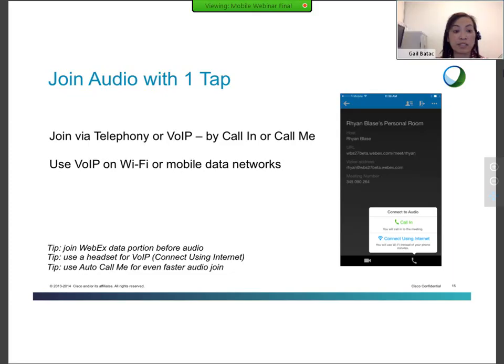So, some key tips. You want to join the WebEx data portion before audio. This is key to a seamless and easy join experience. One of the key benefits of doing that is that you come up in the participant list, and you'll see my name, Gail Batak, and then you'll see whether or not I'm connected to audio right from the participant list. So it's very important to join the WebEx data portion before audio, so you don't look like a call-in user and people can't tell who you are.